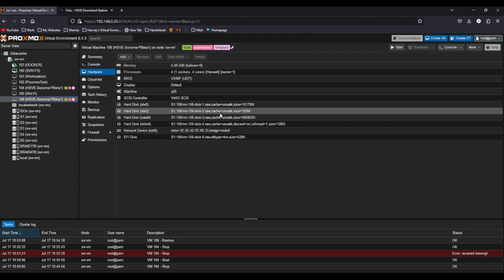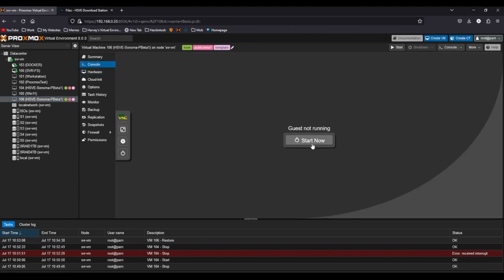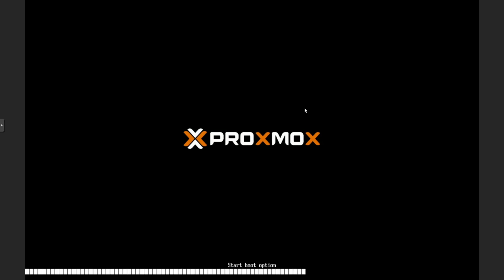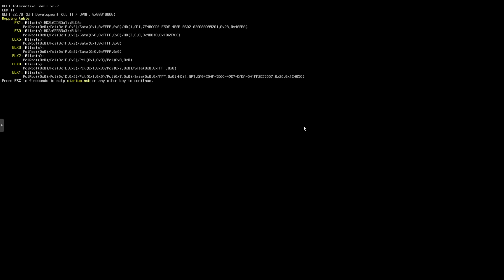This is it. All I want to do is go to console, start now. It's just the exact same, and then you remove all the IDE drives and SATA once you've copied over the EFI. I'll just press enter on the UEFI shell, enter again. Now you'll get a box.